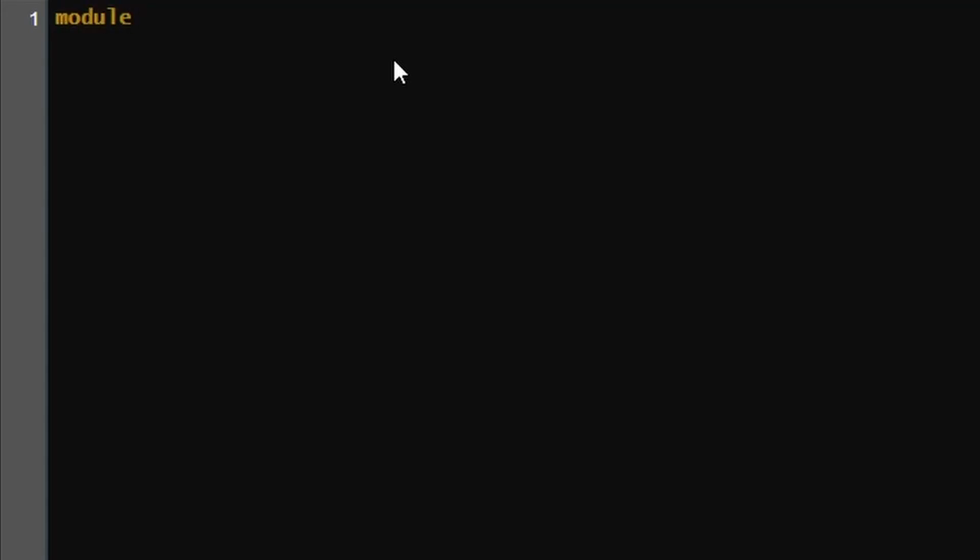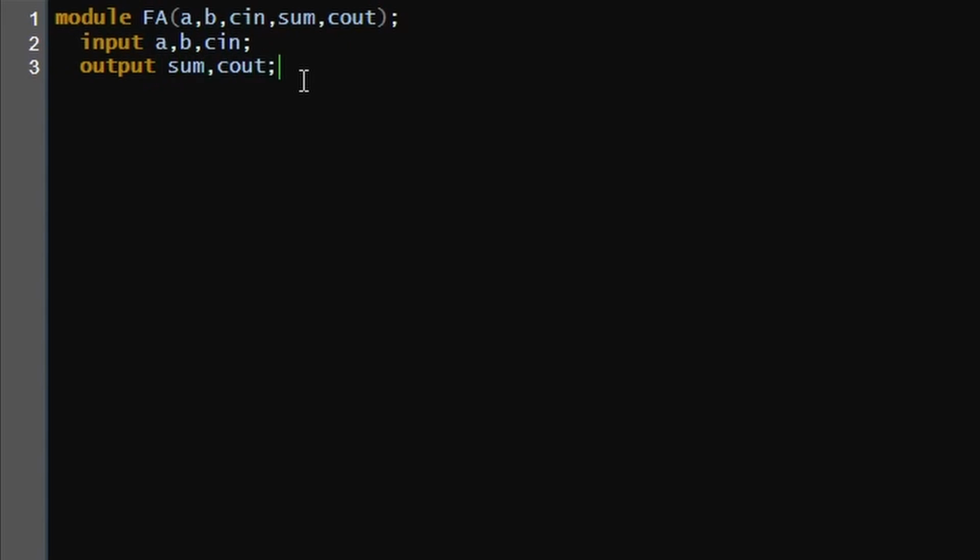First, declare module full adder (a, b, c_in, sum, c_out). So the inputs will be a, b, c_in. The full adder has a total of three inputs, a, b, and c_in, and the outputs are sum and c_out.